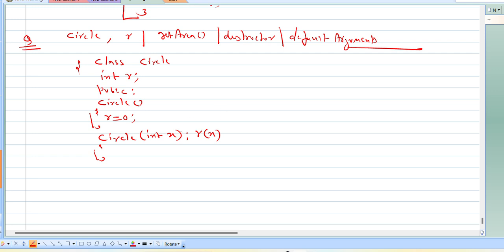We can also give some default value to the constructor member, like x is equal to 5, like this. I hope this is visible. So what is the benefit of giving a default value? If we are not supplying any value to the constructor, then it will take the default value, right? We'll see this in the example.